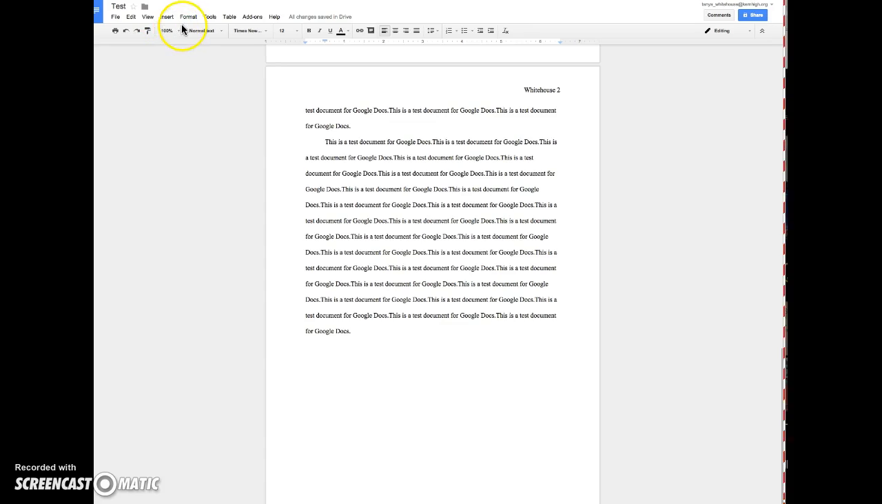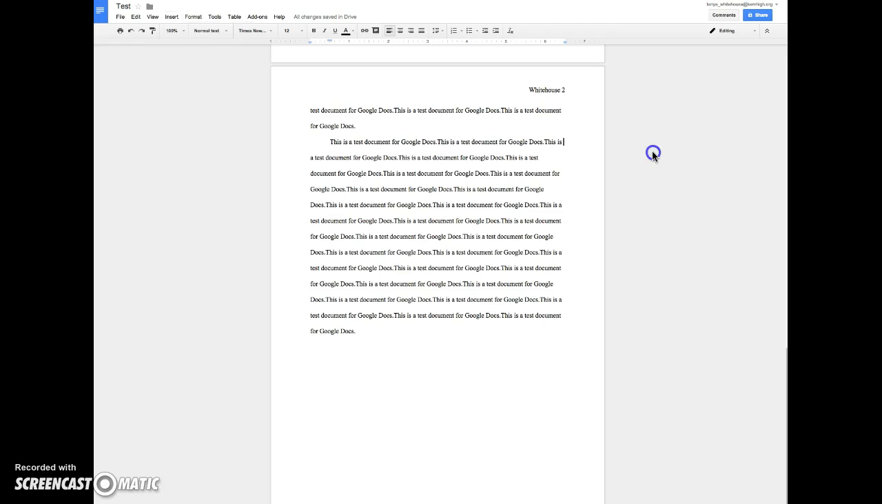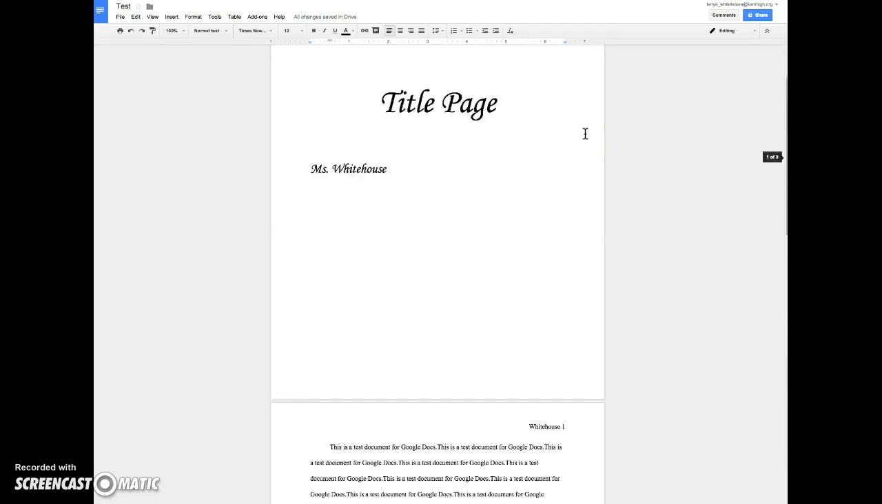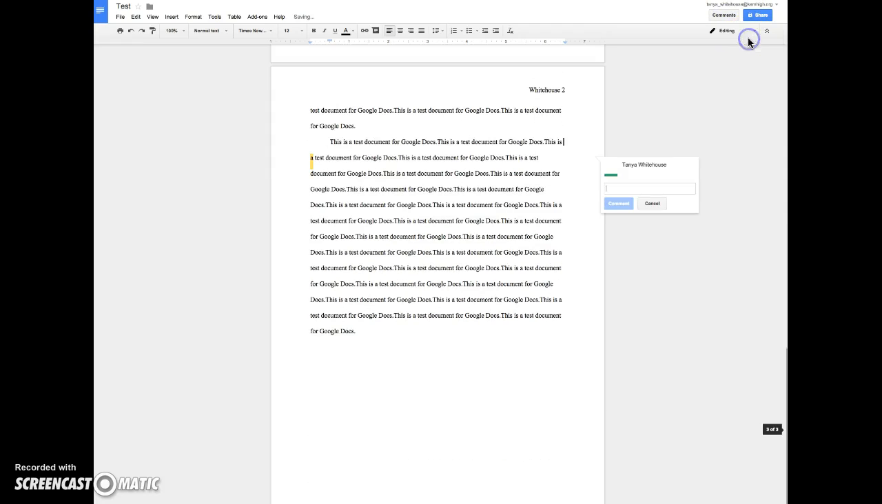You can also insert footers. As you saw here, you have insert header, footer, and you can make comments, footnotes. Now, one of the things that you do with comments, if you're going to grade someone's paper directly on Google Docs, you'll click comments, write comment, and it will go wherever you were.